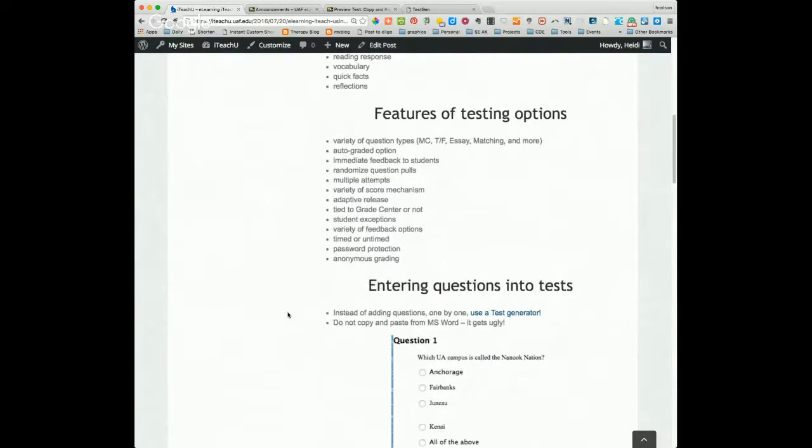As I mentioned, there are lots of different features available under the testing options. There's a variety of question types: multiple choice, true and false, essay, matching, and about 10 or 12 more. Some of those are available for auto grading, and some of them require that you go in and assign points. So those are two different types of testing you could do. You can give immediate feedback to students to help get them on the right track.